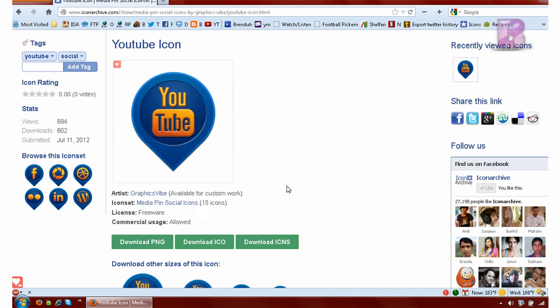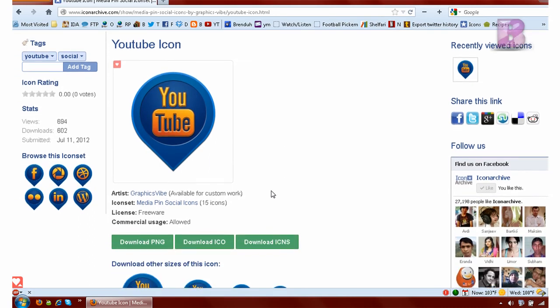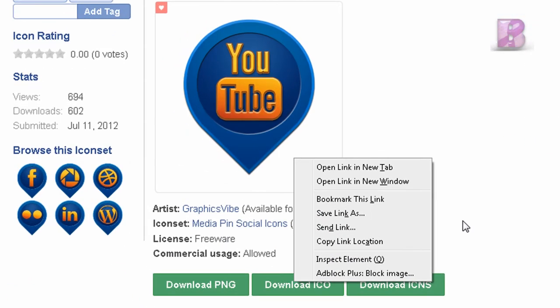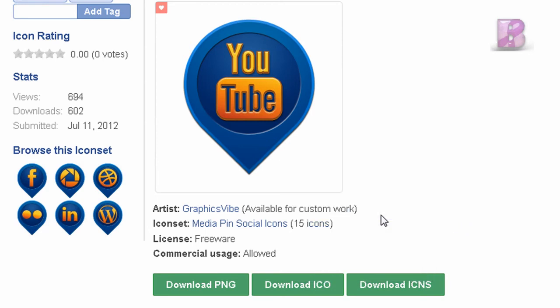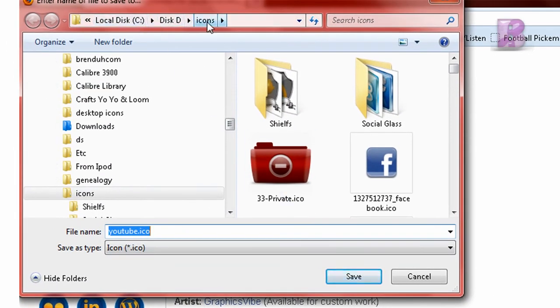But let's go back to this. In order to use it as a desktop icon replacement, you have to download the icon. The PNG will not work, and this is for Windows again. Download the icon. So just go to this, download the icon, right click on it, and click Save Link As, and save it in your dedicated icon folder, whatever that may be.